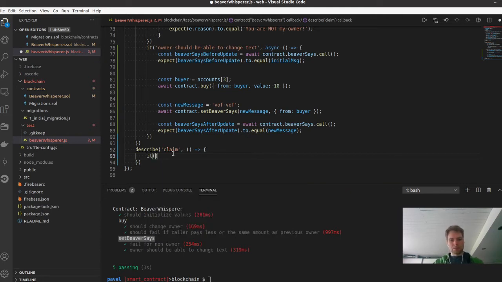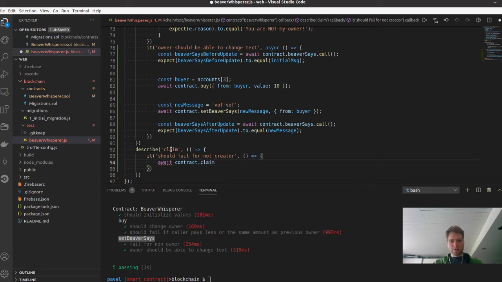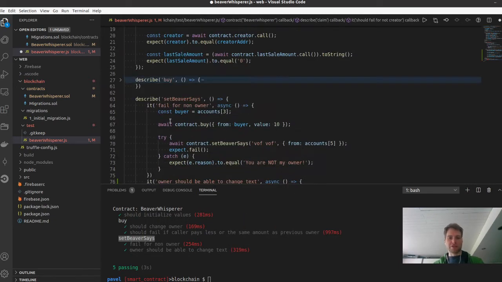So it again should fail for not the creator. It sounds about right. Boom. And yeah, so we're gonna basically call the function. So we're gonna do await here, and then contract claim, and then we're gonna say from, I don't know, accounts, which I hope is not the creator. Let's see, who's creator?